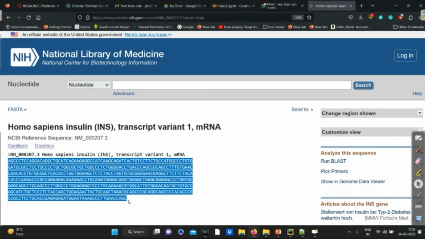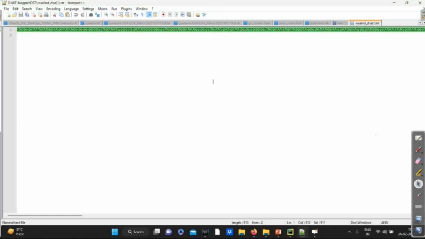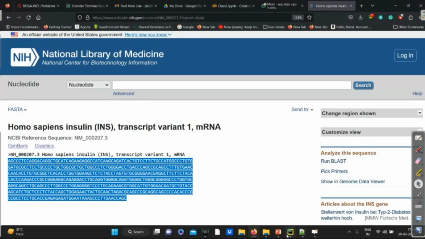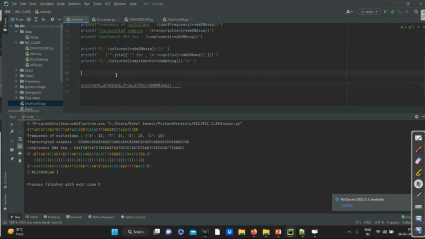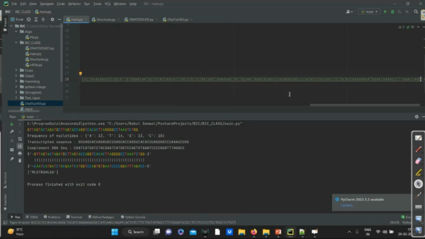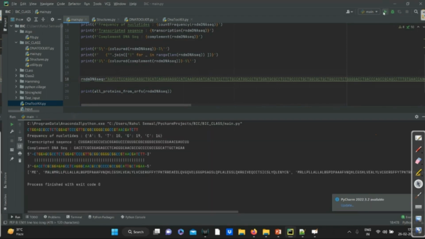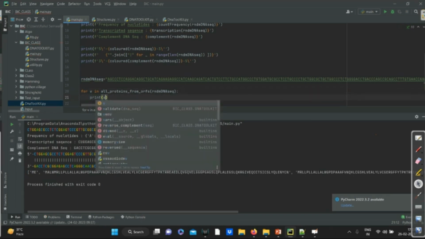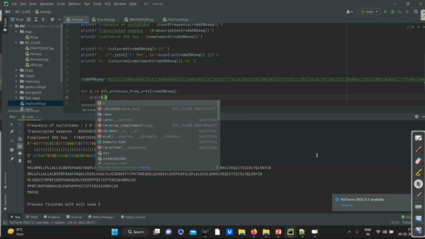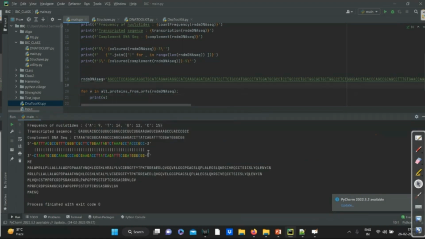So suppose I am copying this one, and I am saying our random sequence is like this one. I am generating a protein sequence from this one. Now I need to write it in the correct way for viewing whatever it is generating: print v. Now it is generating these proteins.